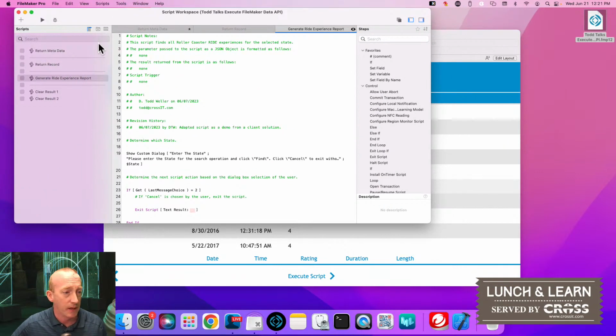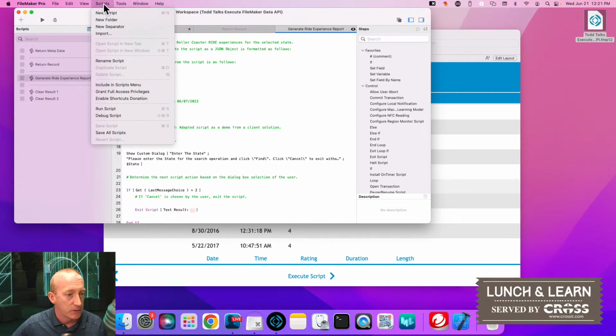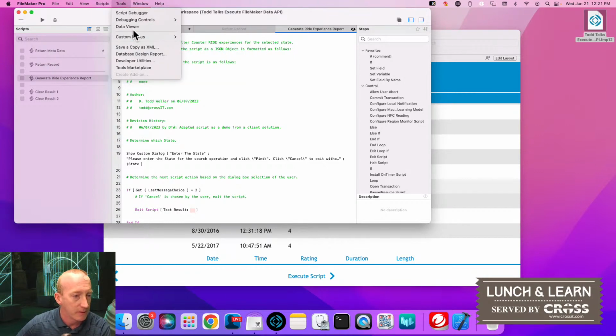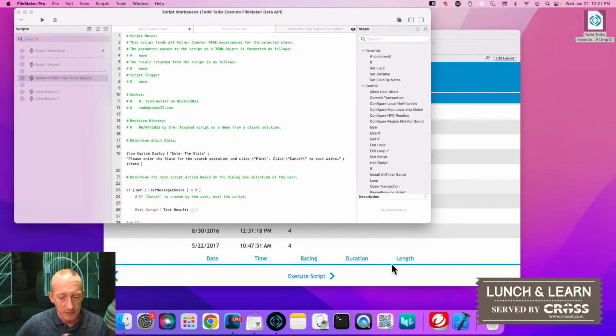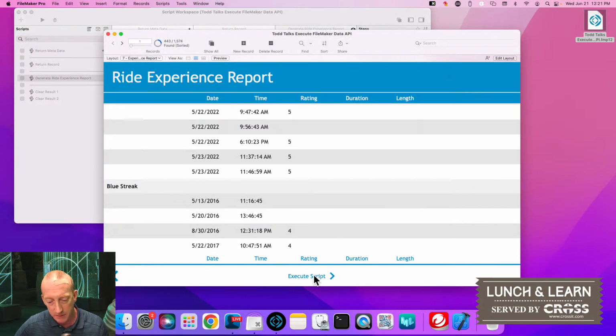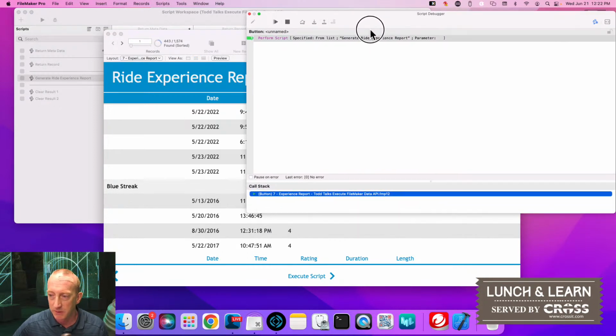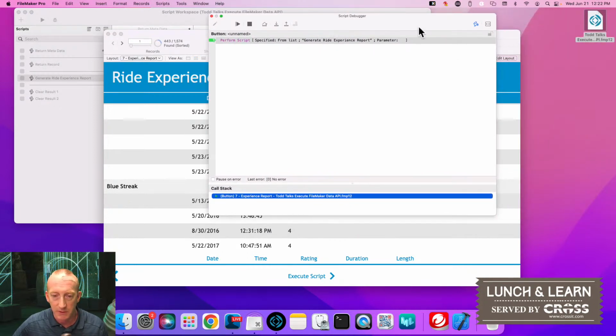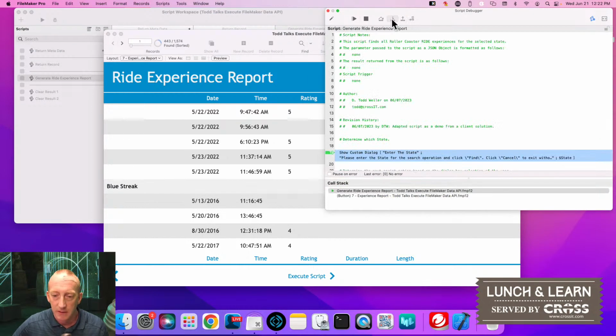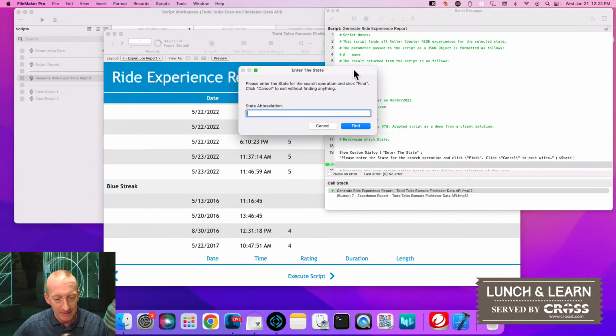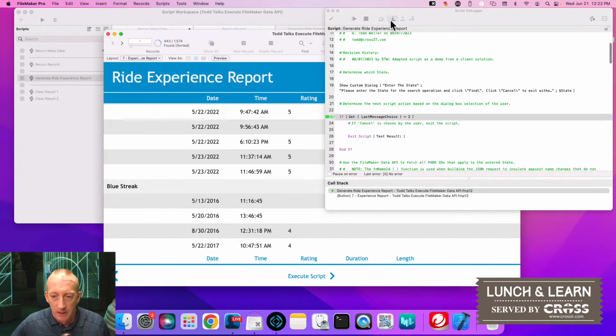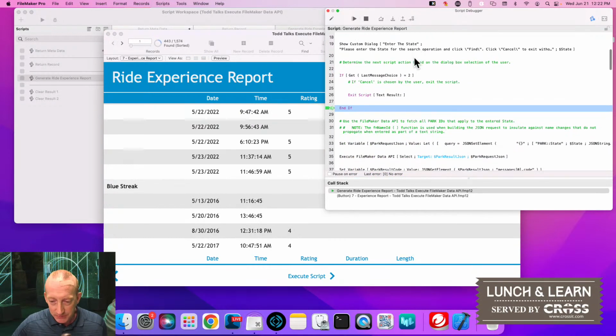So let's go ahead and turn on the script debugger. All right, and then I'm just going to execute the script and bring the script debugger back over onto this window so we can see it. Let's pick Florida at the moment. I go ahead and do my find.